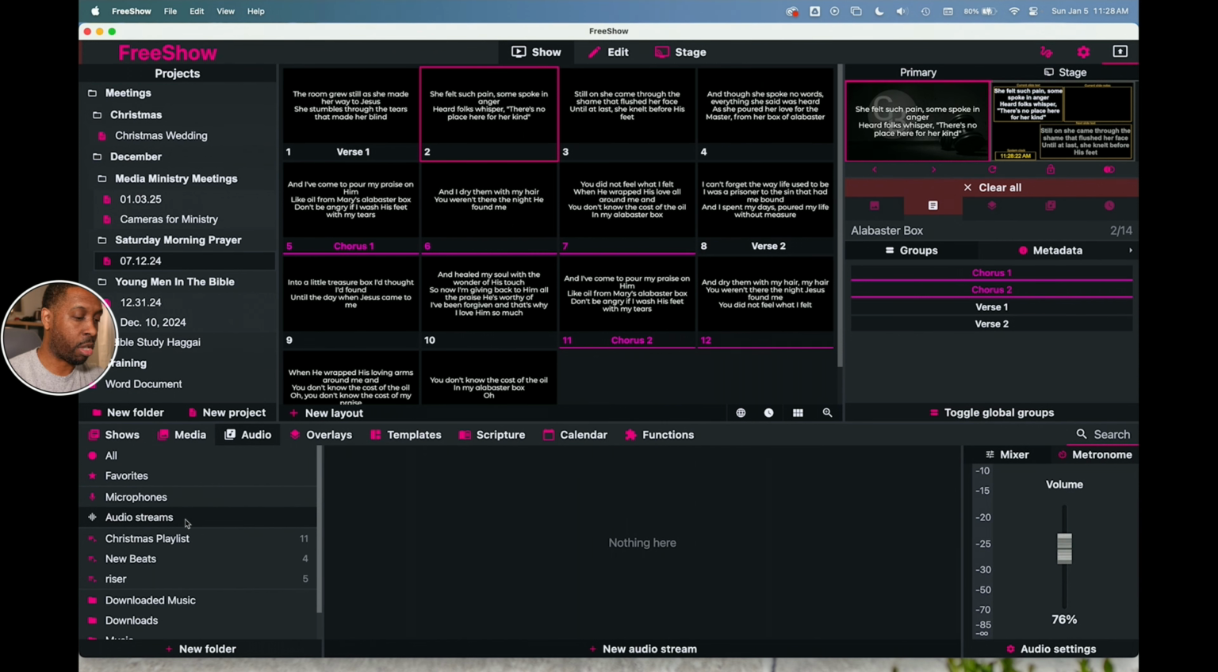And then you also have audio streams. The audio streams, I don't use those very much. If you subscribe to some type of audio streaming service that allows you to play your music, this will be where you would put that in.